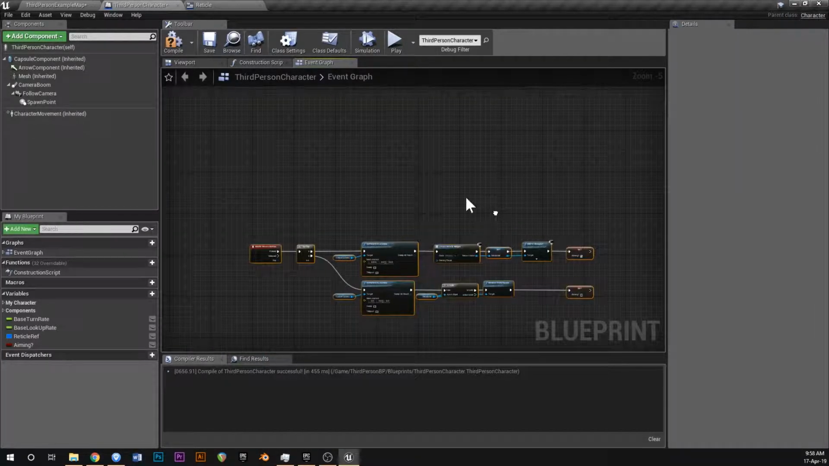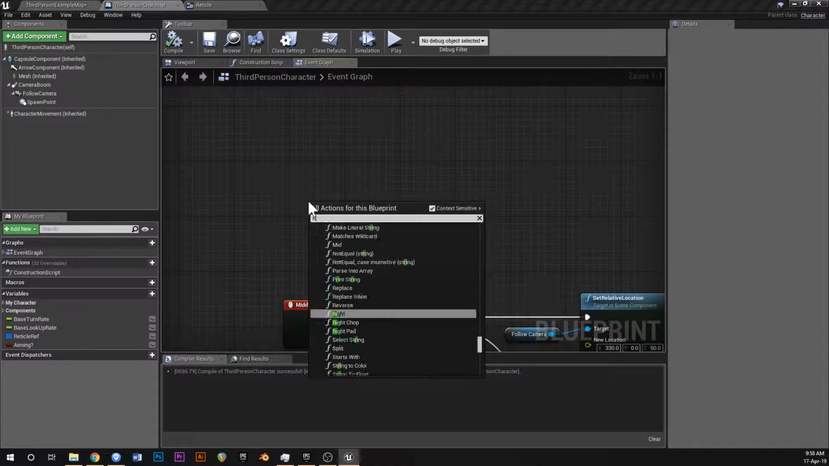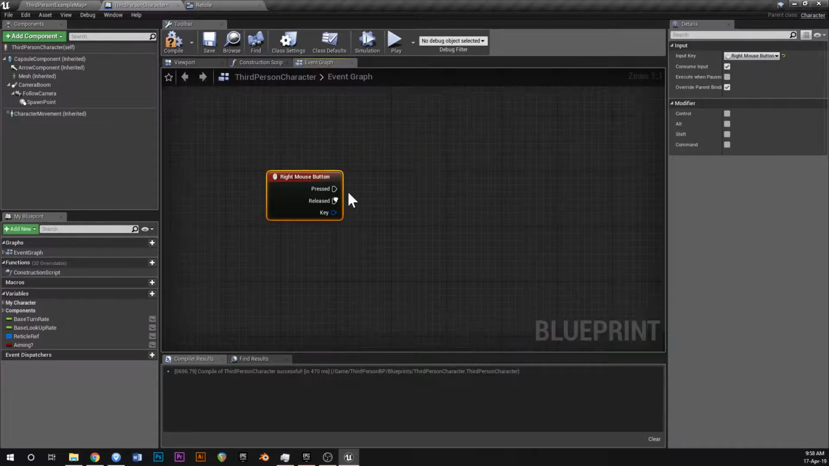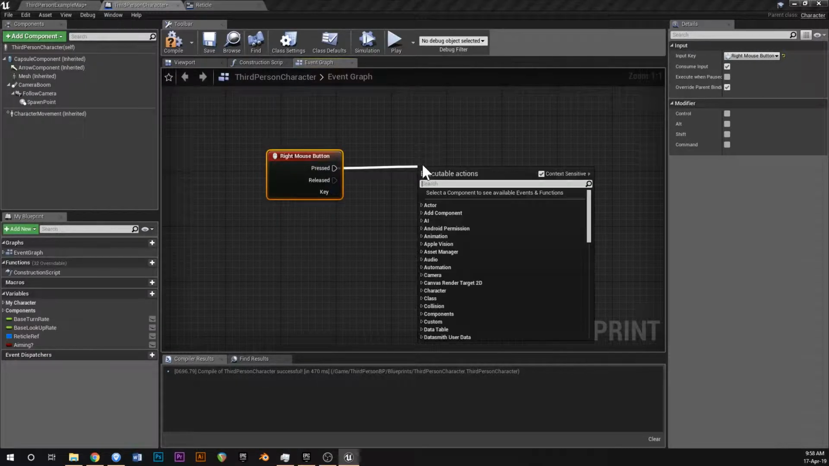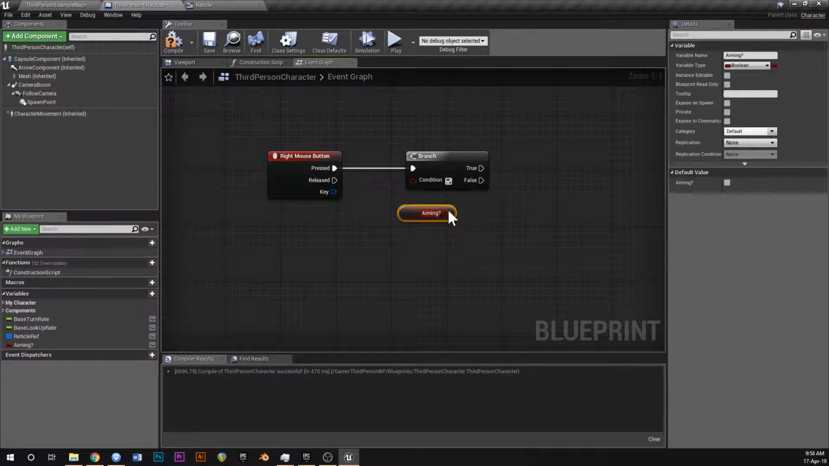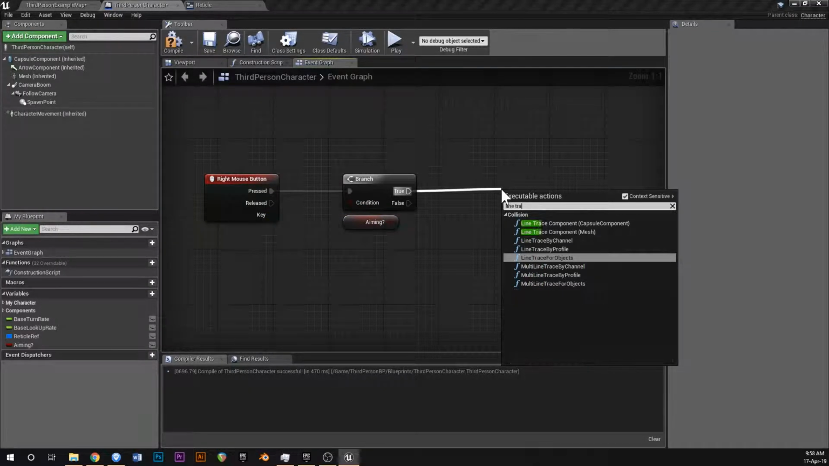Now this is all set up, that's all well and good. So now what we'll do is we'll add a right mouse button. So whenever you press right mouse, what we're going to do is we're going to have a branch. This is going to be our ability to shoot. Put is aiming down there. If we are aiming, what we'll do is we'll do a line trace. We could spawn a projectile, but just to keep this tutorial simple, we're just going to use a line trace just to demonstrate.